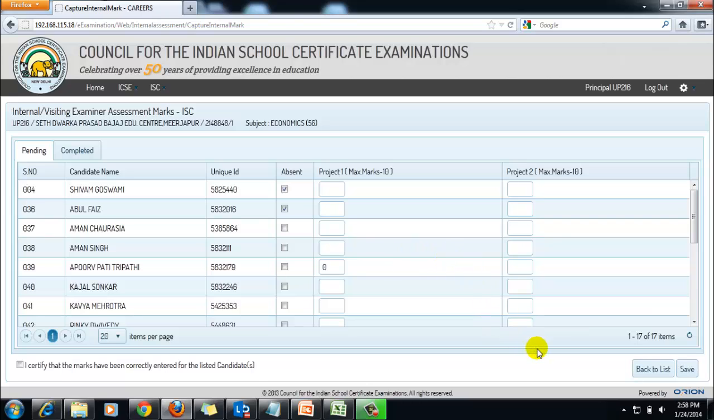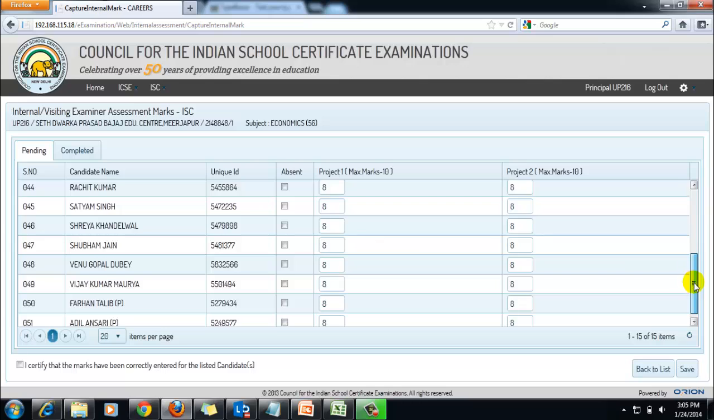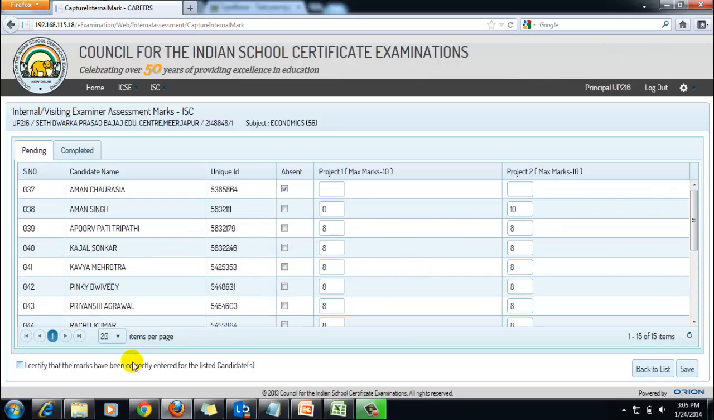At the bottom right of the screen, there are two buttons. One is the Back to List button. Click on this button if you want to go back to the previous screen. At the bottom left of the screen, there is a disclaimer checkbox. Once you have finished entering the internal assessment marks, check the disclaimer checkbox to certify that you have entered the marks correctly. Now, click on Save button at the bottom right of the screen.